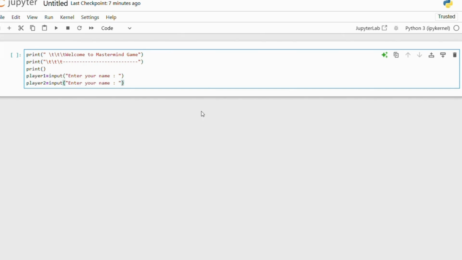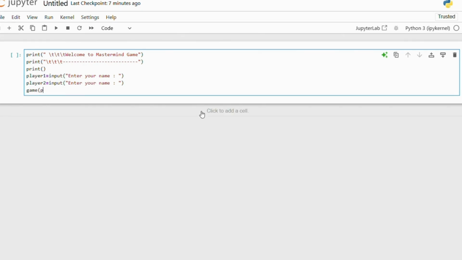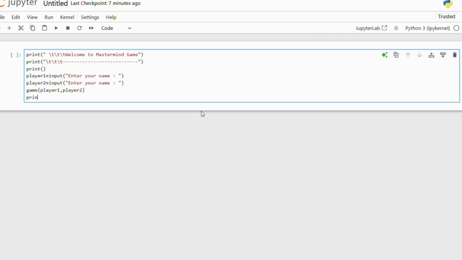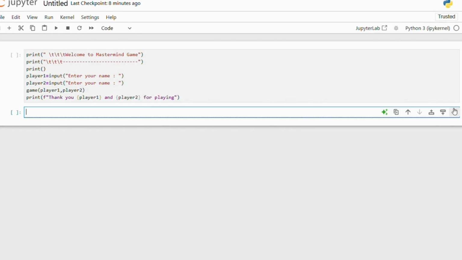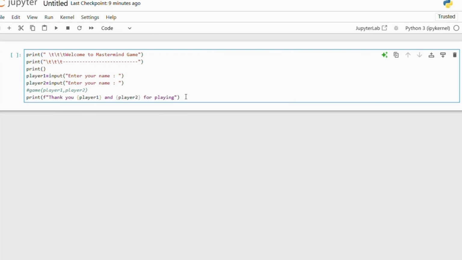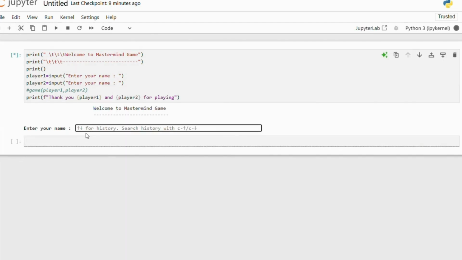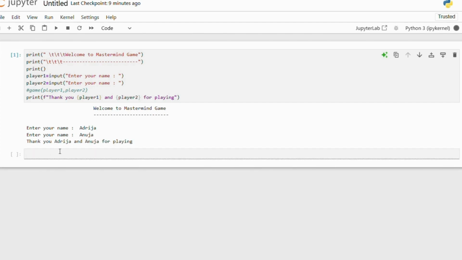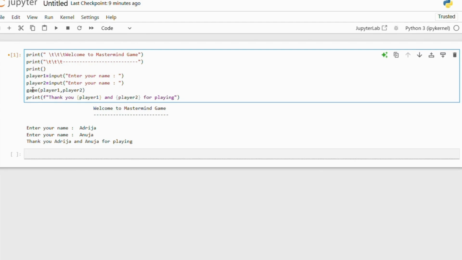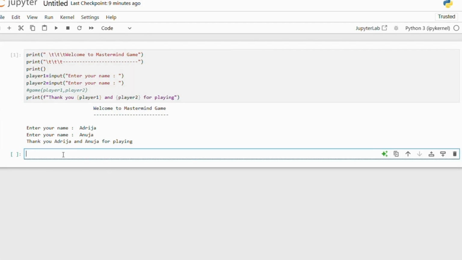After that, we call the game function passing the player names as arguments. And after that, we print a thank you message using formatted strings to include the players' names. Now we will run this set of codes, but we will just comment out the line where we have called the function as we have not defined the game function yet. Now let's run it. Here I will be giving two names and you can see that it only printed the thank you statement, as we have commented out the line where we called the function.